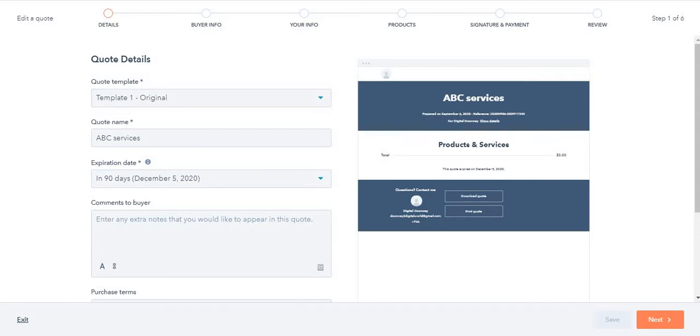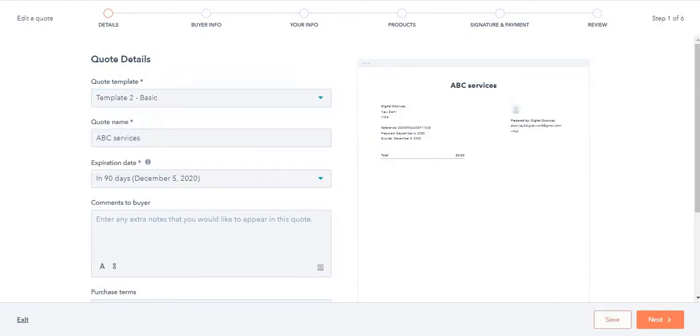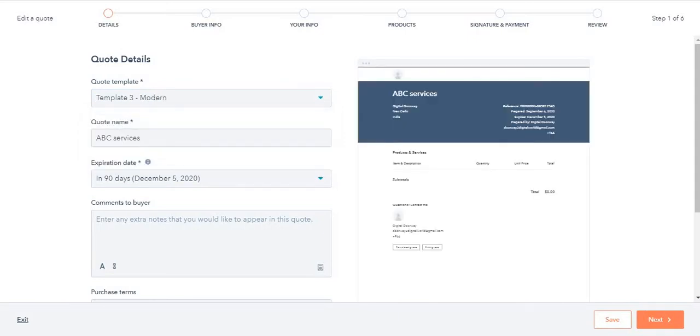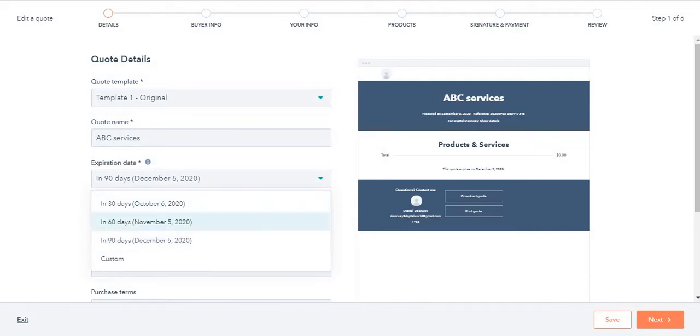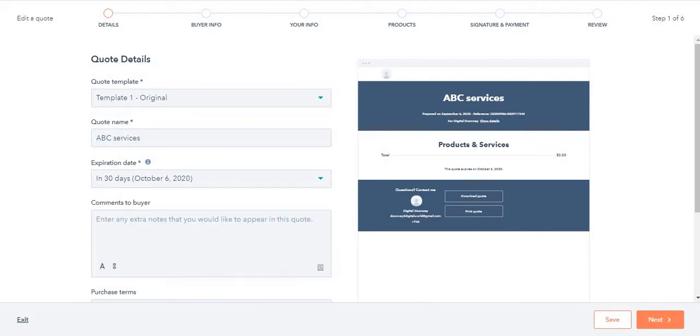HubSpot by default offers 3 different templates that you can use. This is the original template, this is the basic one, and you will see the changes over here, and then you have the modern template. So feel free to use whichever you feel is appropriate. And then you can give the quotation a name, the quote name. You can put the expiry date, 30 days, 60 days, 90 days, or custom. I'm going to go with 30 days.